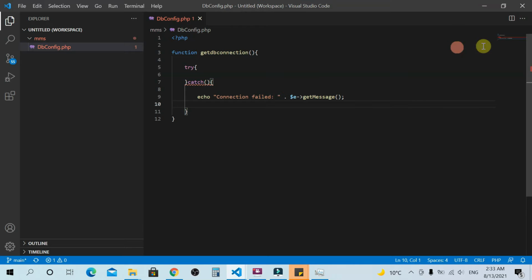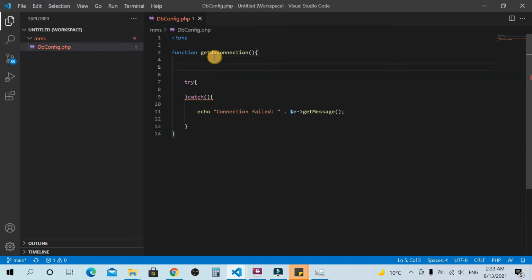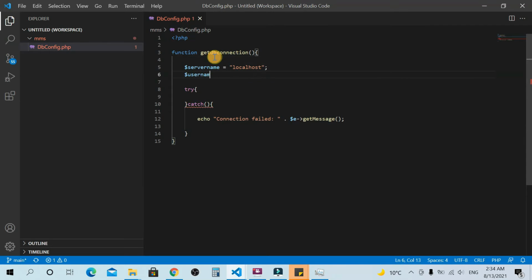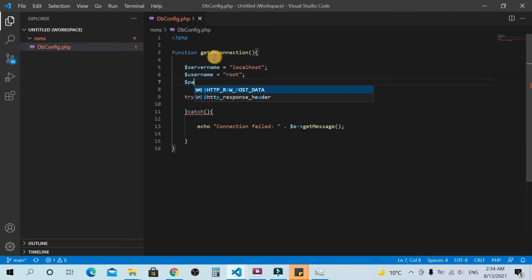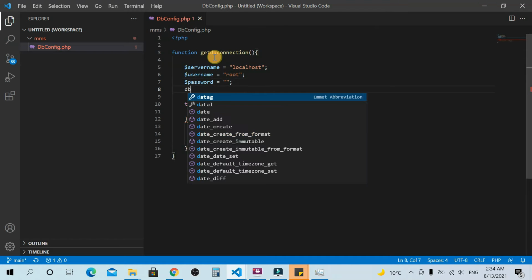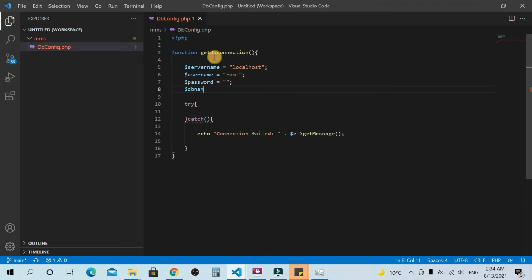Now let me go ahead and specify my server name, username, database name, and password. My server name is localhost, the username is root, and the password is nothing, so I'll just set it to an empty string. And the DB name is MMS, that stands for Movie Management System.